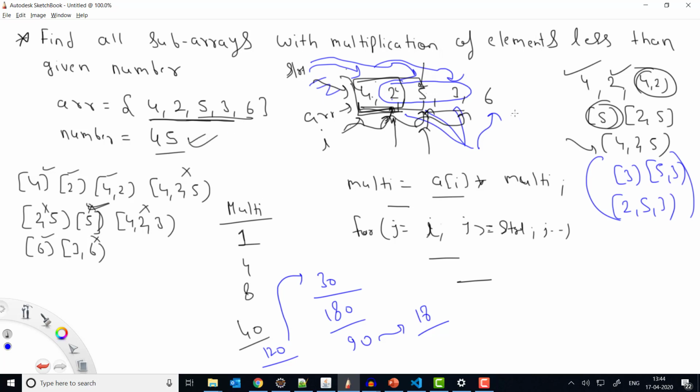It means I will first of all add this 6, because I need to go from I to start. So my start is here. So first of all I will add this 6, and then I will add this 3 and 6, right? So if you see, all these subarrays we have covered here, right? So basically here we are taking the help of the 2 pointers.